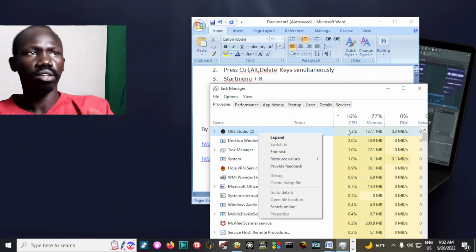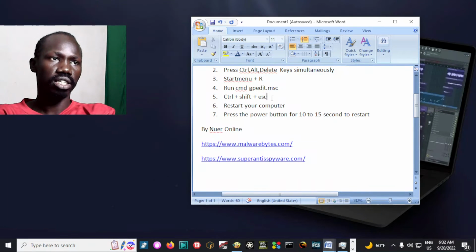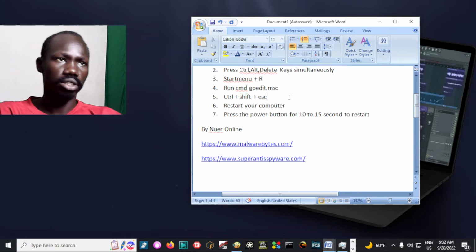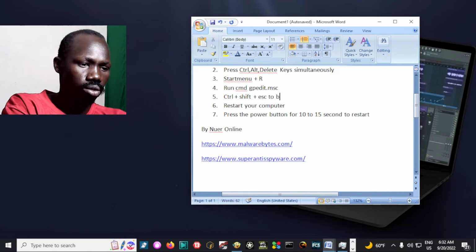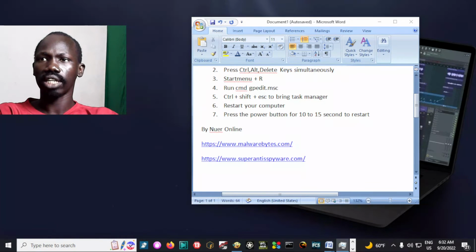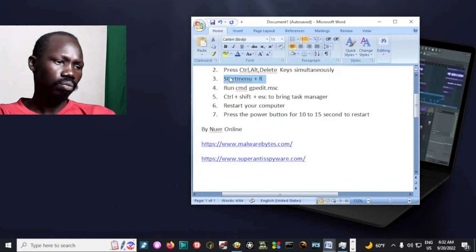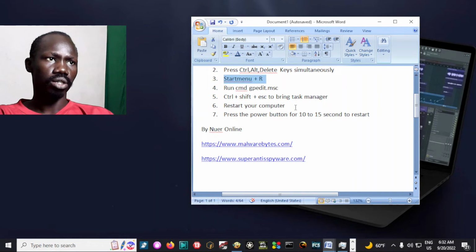From there, let me show you how to get to this Control Shift plus Escape to bring up the Task Manager if your Task Manager is disabled right now. There's a way for that. We are going to use the same thing again. We are going to use this.